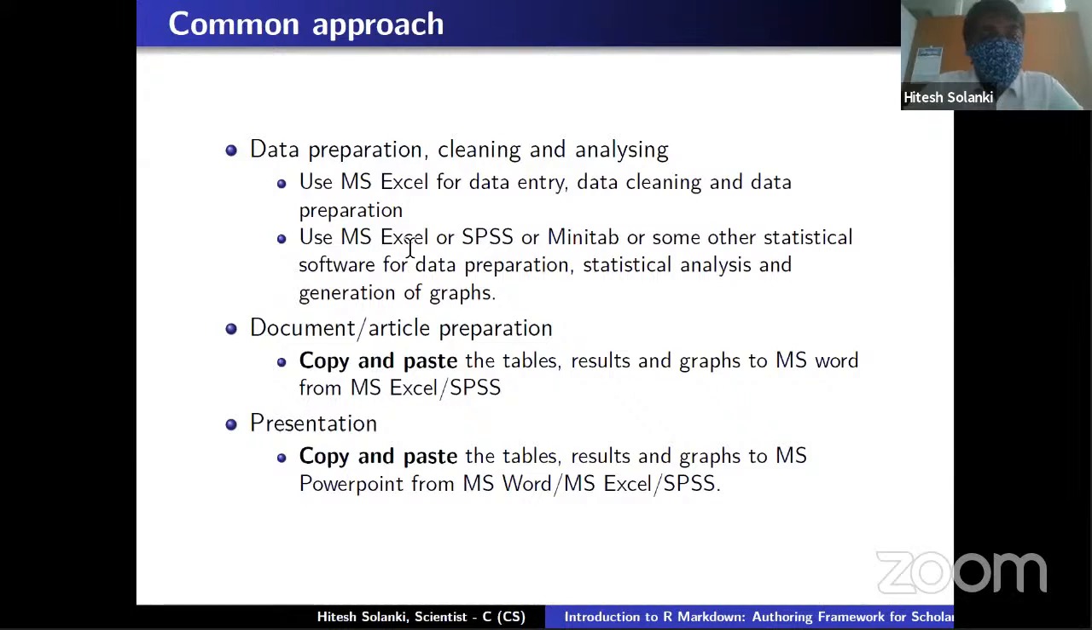When we are going for data preparation, data cleaning, or data analysis, we generally use MS Excel. We compile data, clean and prepare data, and enter all this data in MS Excel. After completion, based on the volume of the data, we go for statistical analysis. Either we can go by Excel, SPSS, Minitab, or any other statistical software for data analysis or generation of graphs and tables. So after this step, data analysis and data preparation, we are using Excel at this step.